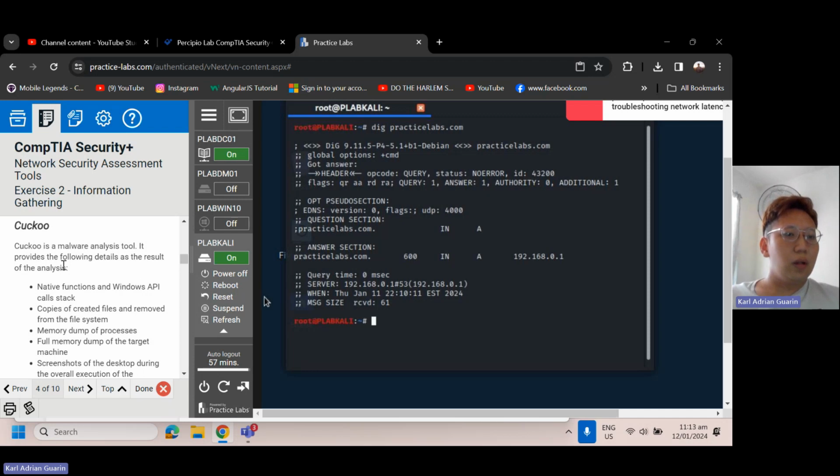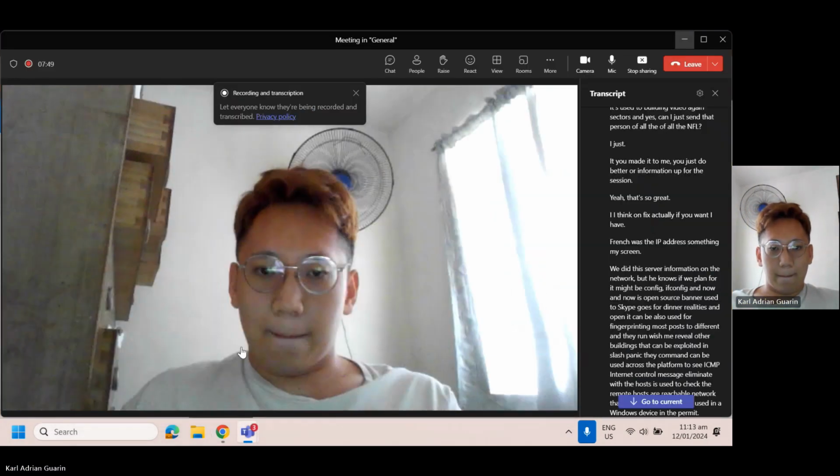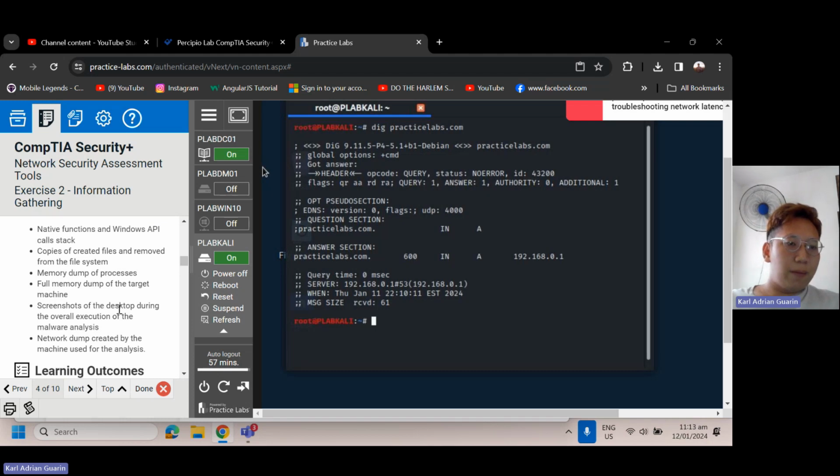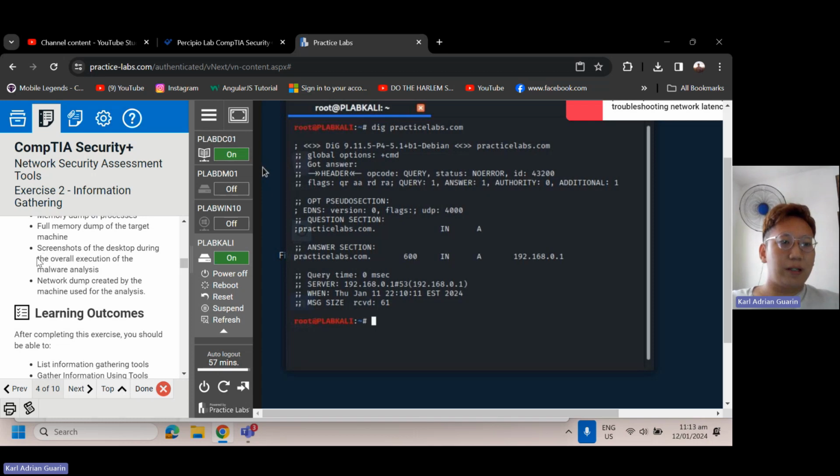It is a malware analysis tool. It provides the following details as the result of the analysis: native functions and Windows API call stacks, copies of created files removed from the system, memory dump of processes, full memory dump of the target machine, screenshots of the desktop during overall execution of the malware analysis, and lastly the network dump created with a net machine.